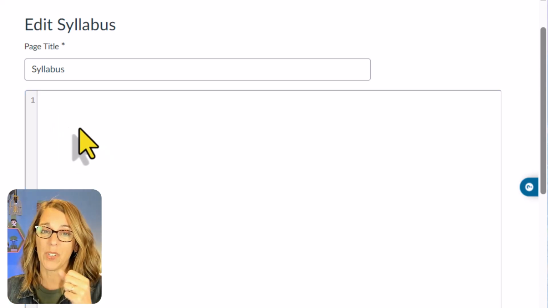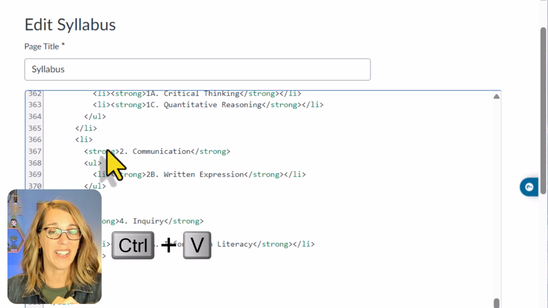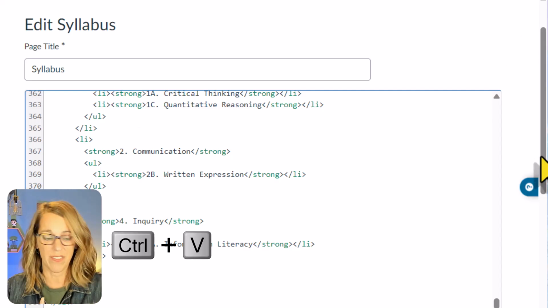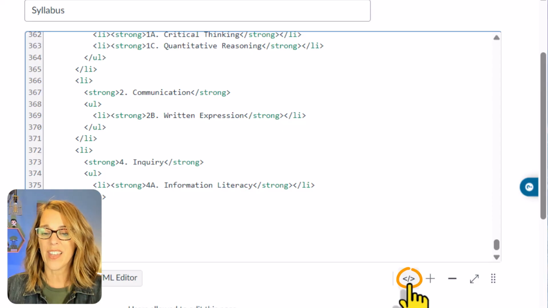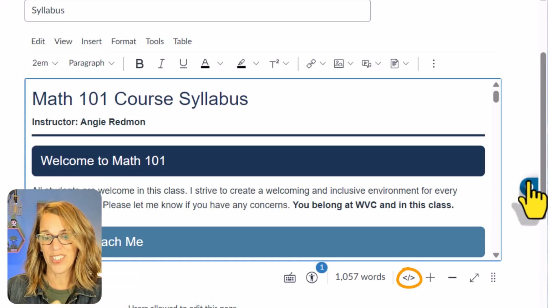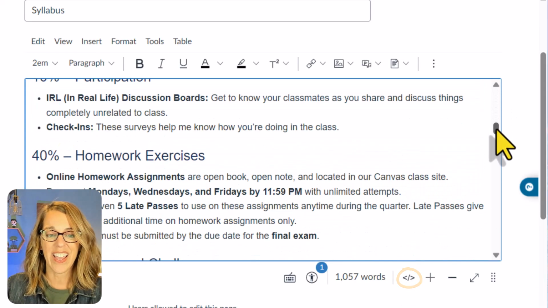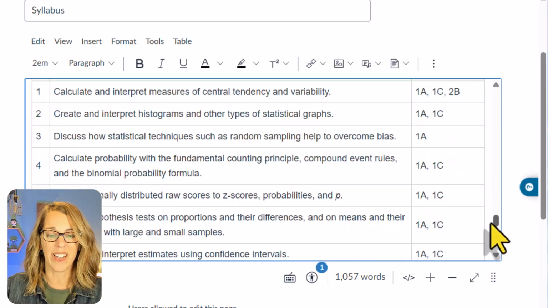Now I'm on a PC, so I'm going to do a Control V to paste. If you were on a Mac, you do a Command V. 380 lines of code. Let's go ahead and use that rich content editor toggle. I'm going to toggle back, and here is my syllabus.